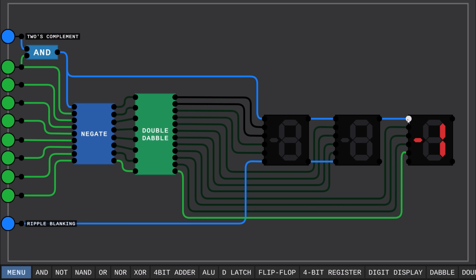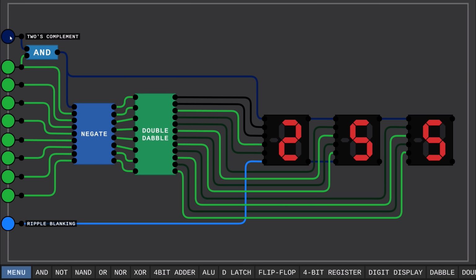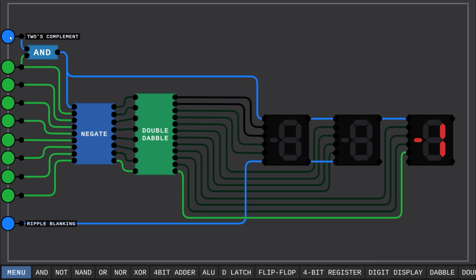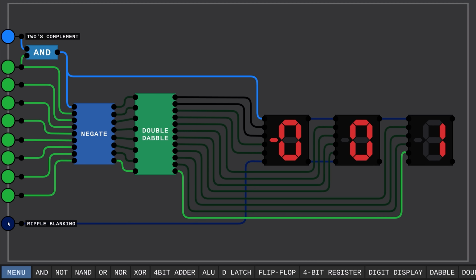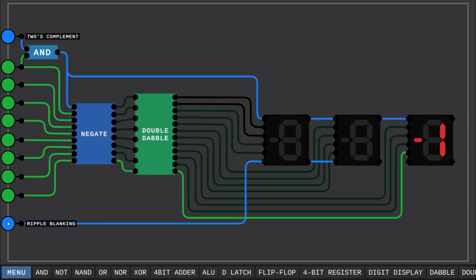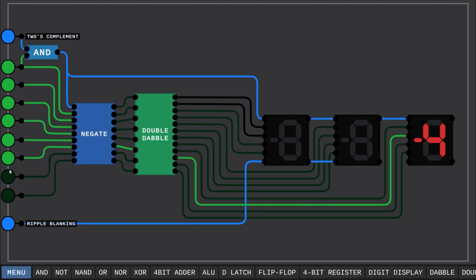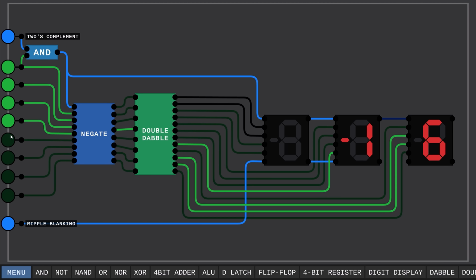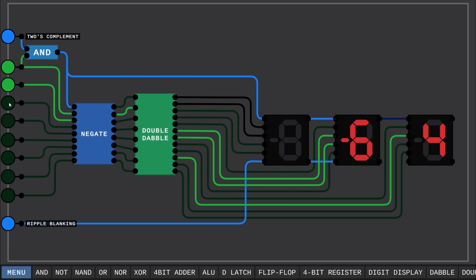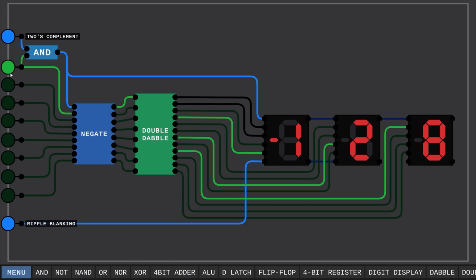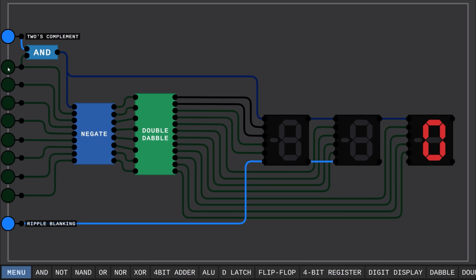So, just to test and review what we have here, we can switch between unsigned and 2's complement representations. We can disable ripple blanking, which looks terrible, let's not do that. And of course we can display all of these 8-bit numbers thanks to the Dabble algorithm, and also thanks to that chip we made earlier of course, that actually drives the 7-segment display based on the given binary coded decimal.